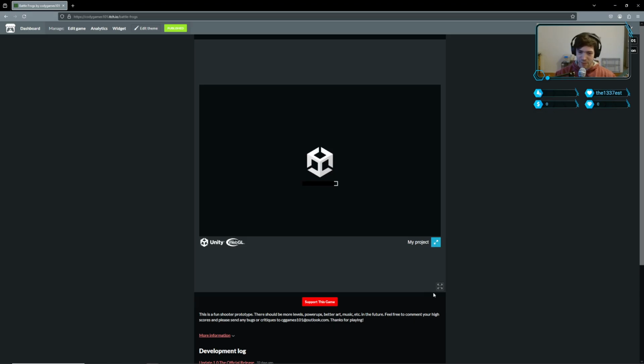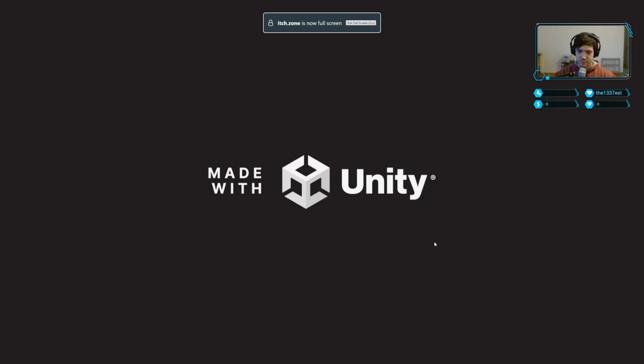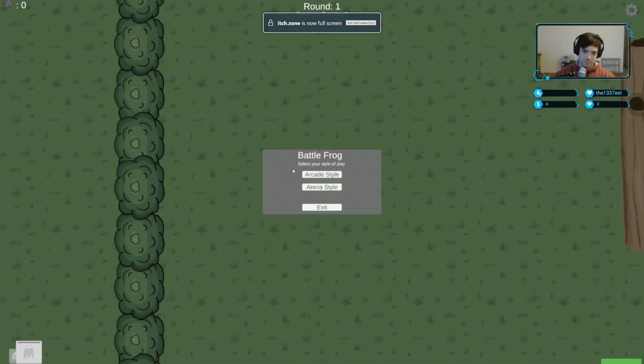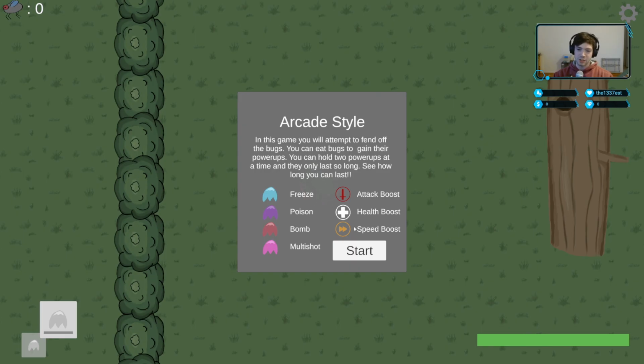Alright, this is Battle Frogs, guys. Everything's so small. Why is everything so small? Bro, that's actually so tragic. Let's do arena style. Oh, there we go. I just didn't update the UI. There's a lot of things that are super sketch with this.